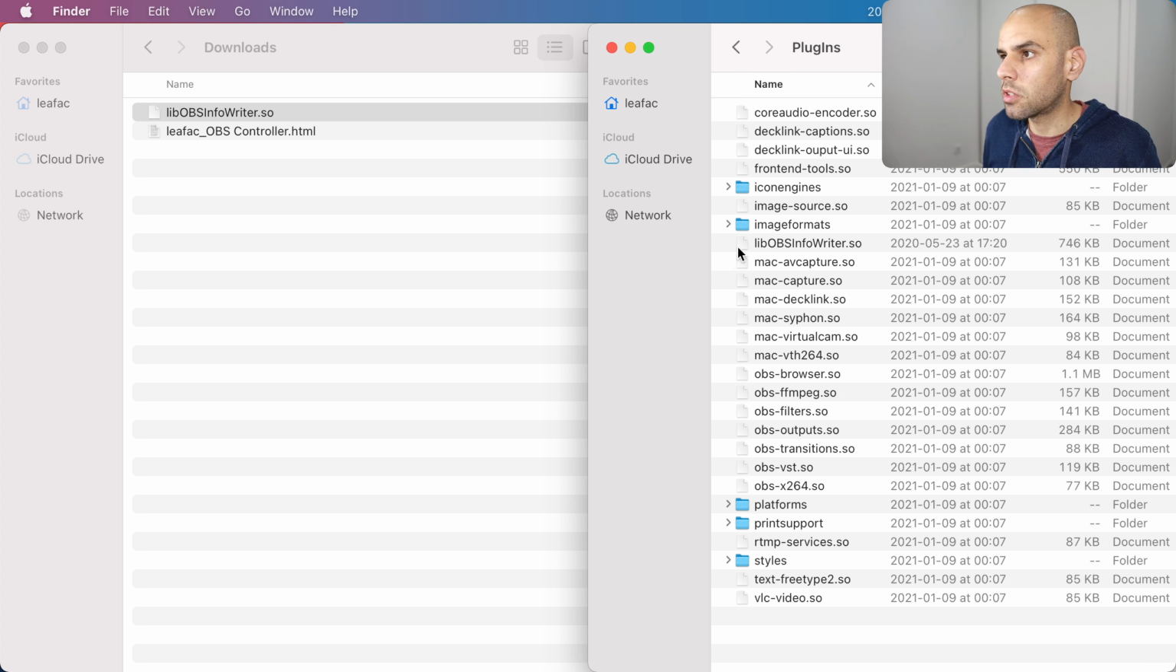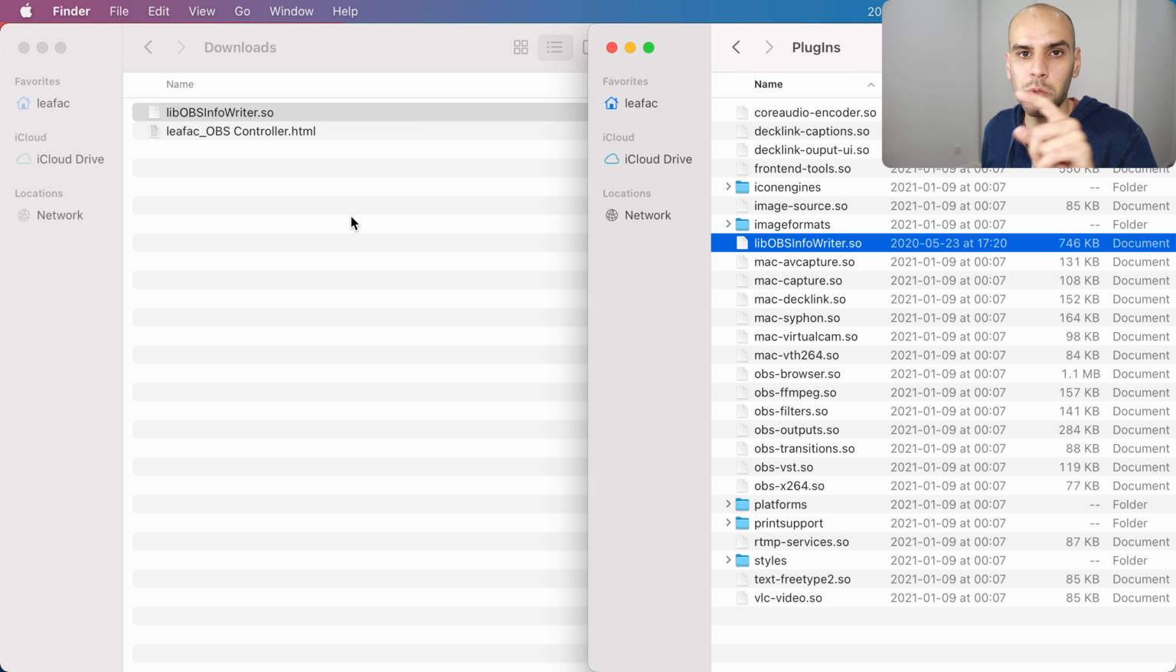I already did this before recording. That's how I was able to show you InfoWriter in action in OBS before. But what you have to do is just drag and drop this into the plugins folder, and then you have to stop and restart OBS. And then you will have InfoWriter, and you will be able to configure it as I showed you in the previous chapters in this video. And that is it. That is pretty much the whole story.